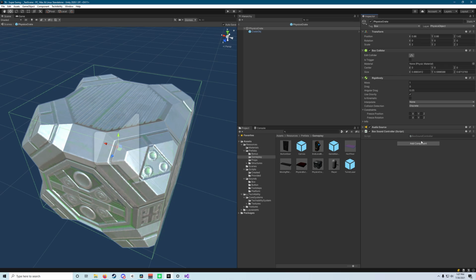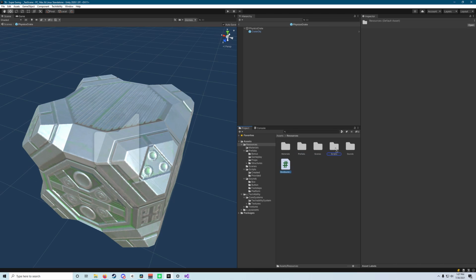And of course, as always, when we use add component to create a new script, it's going to show up in our assets folder. So we need to move that to resources, scripts, and the created folder. There we go. Now we see that in there.